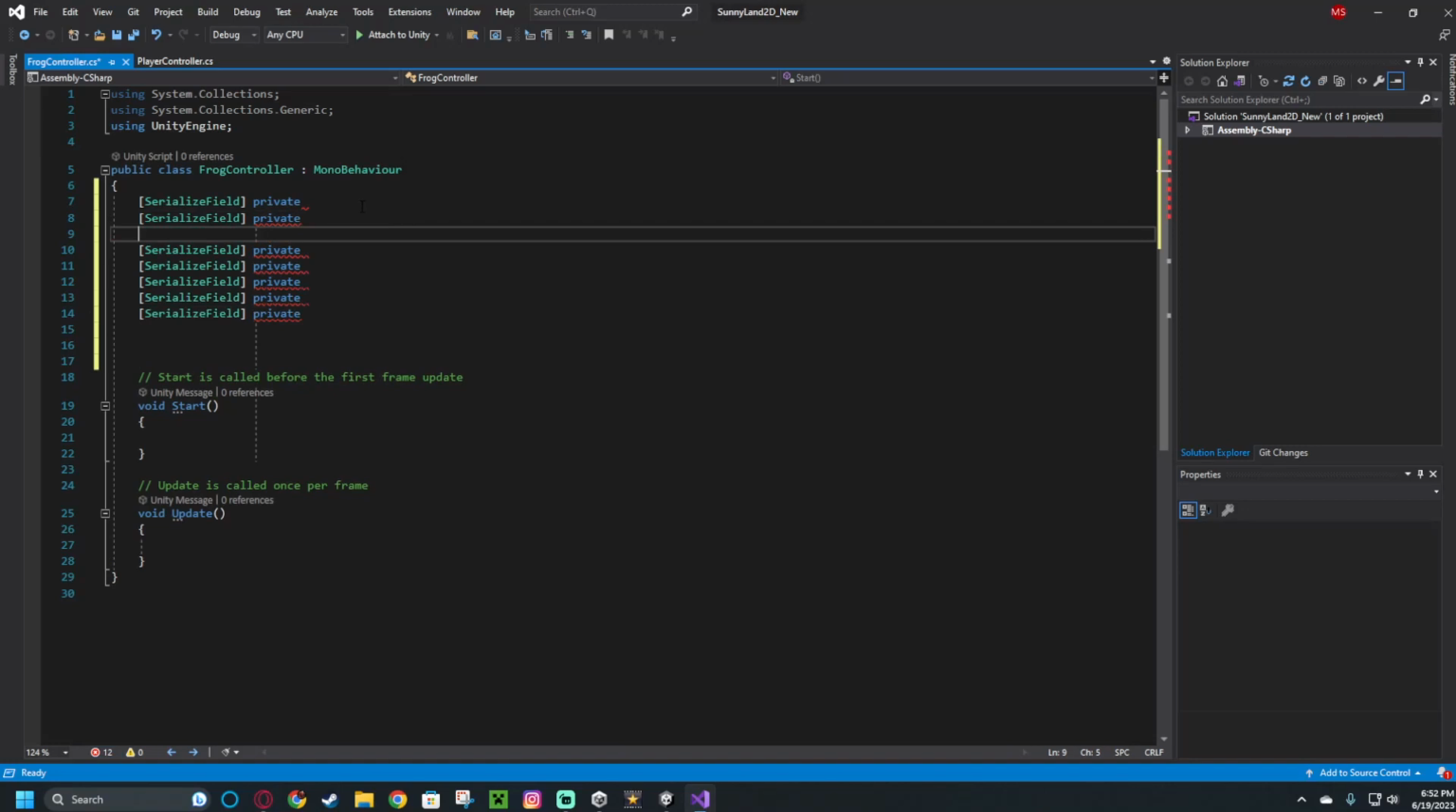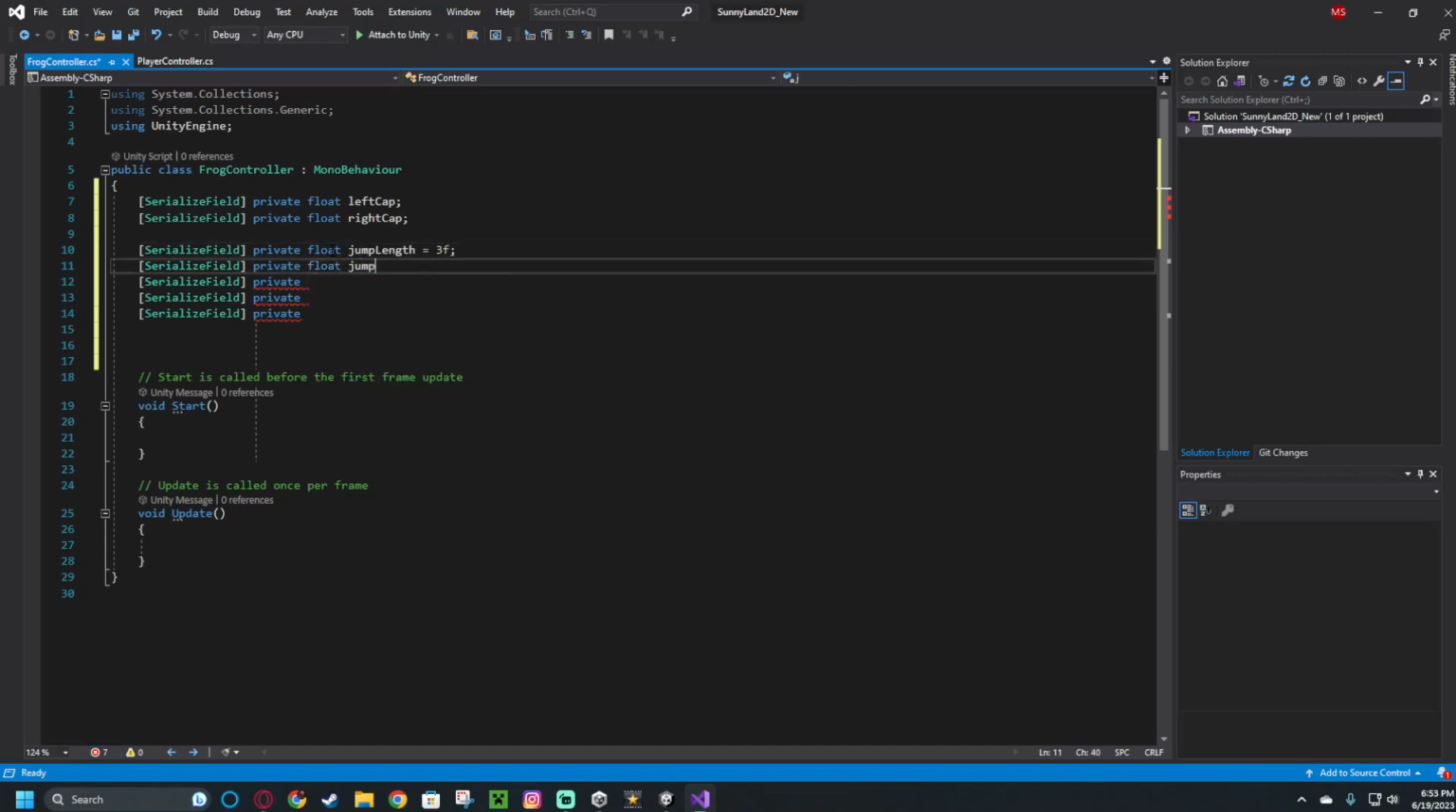I think that should be enough. So the first two are going to be floats called the left cap and the right cap. These will basically determine when our frog should move to the left or move to the right. Actually the first four floats. And this would be jump length. Have that set to 3f, and then jump height equals 4f. Let's test at 10, 15 to see what you think, but I'm leaving it at 3 and 4.